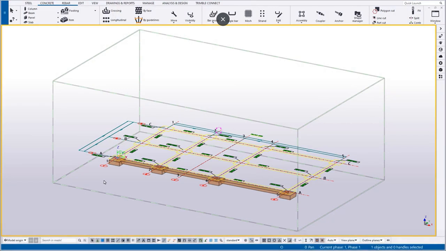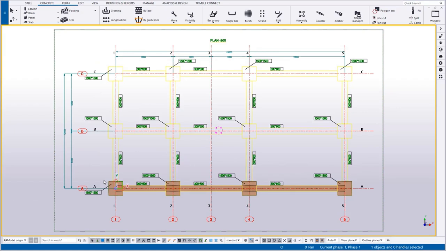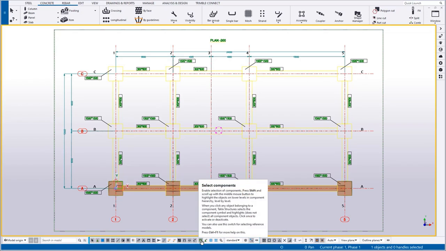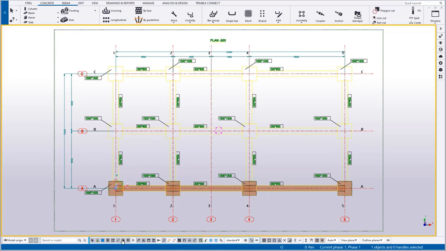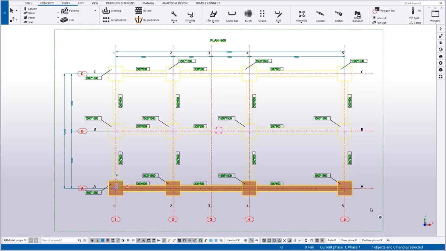Let's finish building the foundations for our model with the help of the copying commands. Again, hold down Ctrl and P to switch to plane view. Before you start, ensure that the Select Components switch is active. Let's also turn off the switches for selecting reference models and grids. Now you can select the footings that were already created by dragging a selection around them.